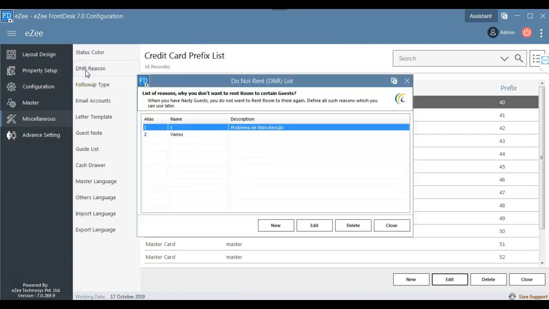Then we are having do not rent. When you have a bad or nasty guest that you don't want to rent a room to again, you can define those reasons over here.